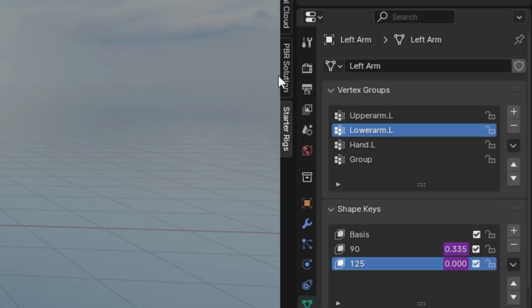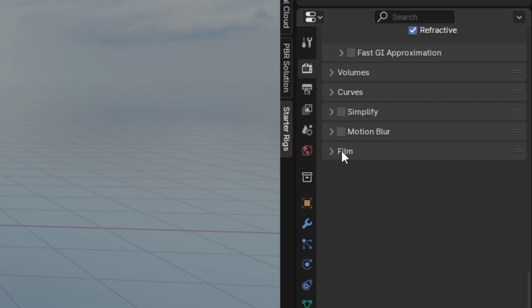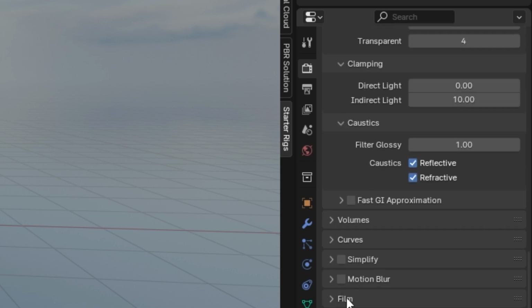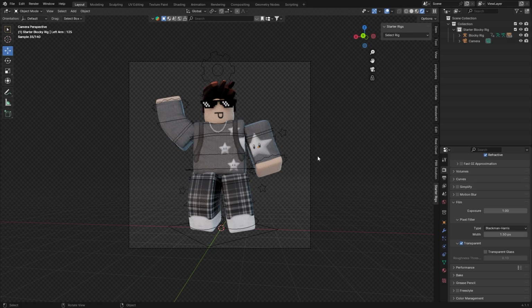First of all, you might want to go down to the render properties at the side here, scroll all the way down to where it says film. You want to click on it to open it up. And then right here where it says transparent, you want to check that, and that actually makes the background transparent. Sorry that it's quite laggy, but you get the point.